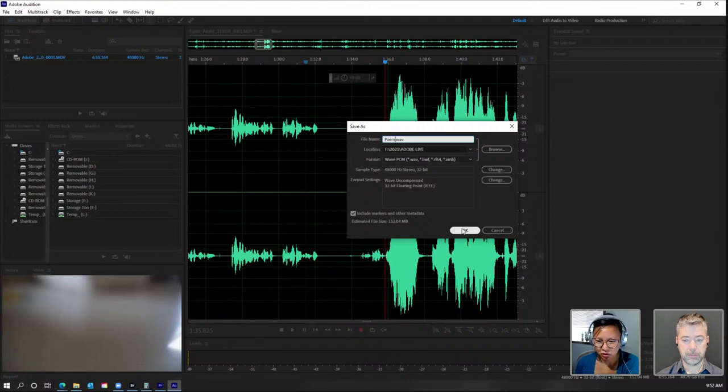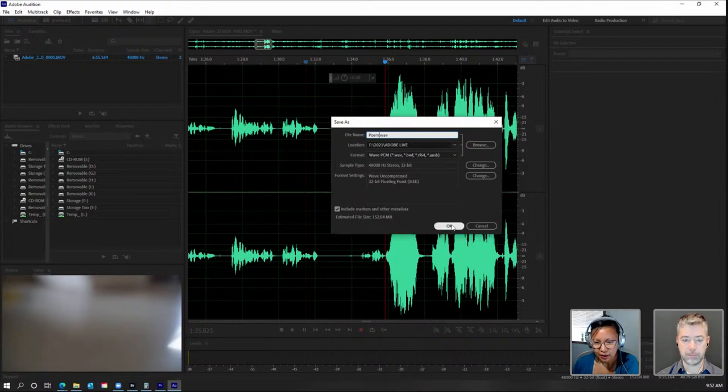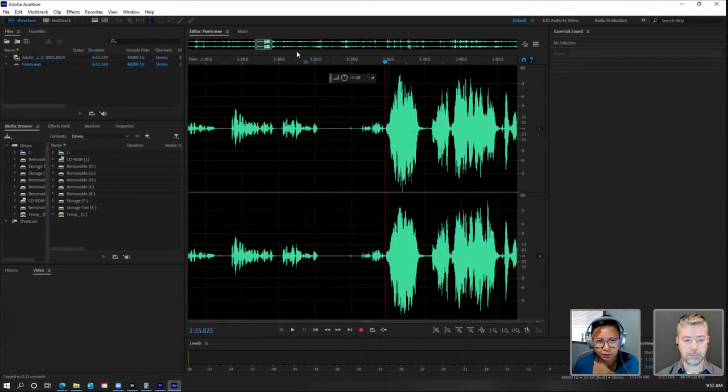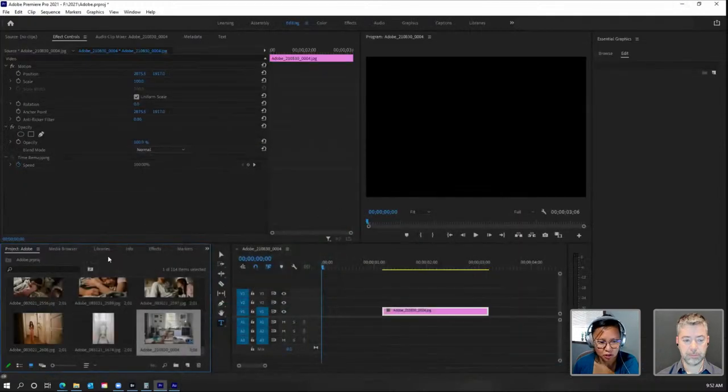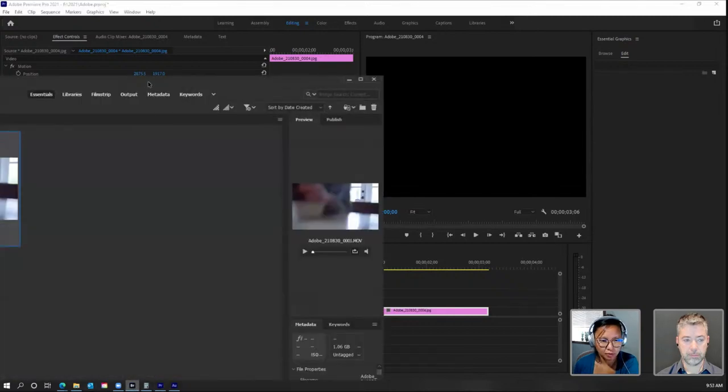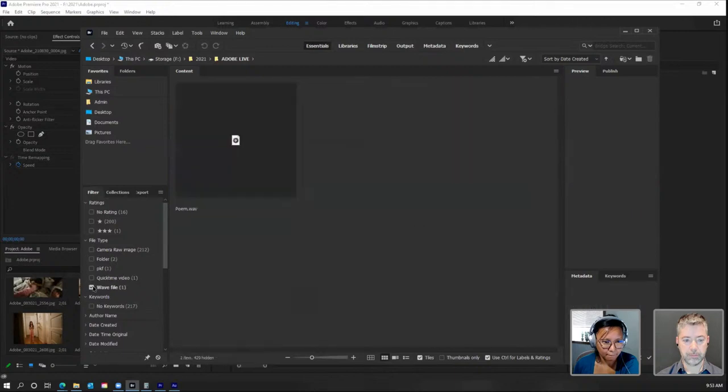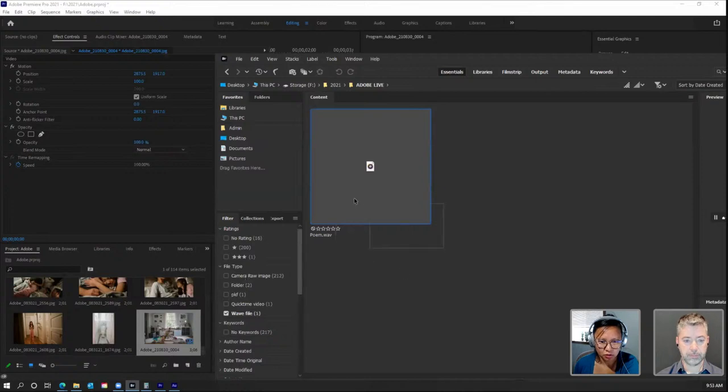I didn't have to get any special tools. I have a little Rode mic on top of my camera to help with the audio capture. And then I can clean up the sound in here and save it as a WAV file. And then let me just make sure that I can pull that over. There it is, this should be it. We'll try to pull that over anyway.